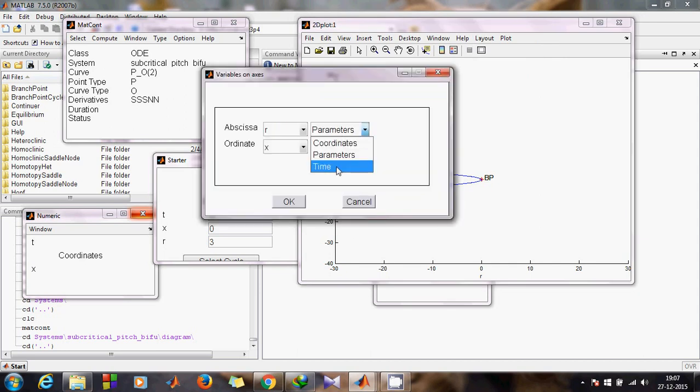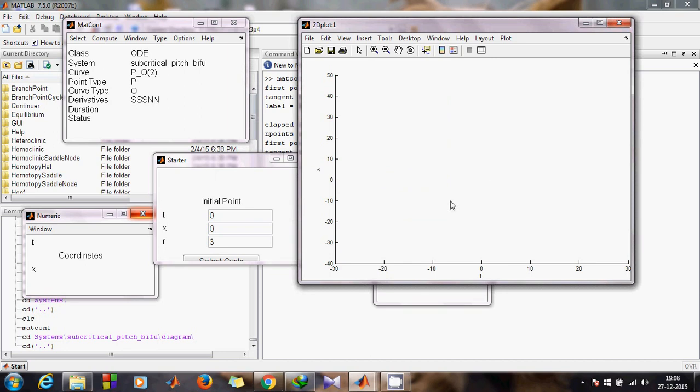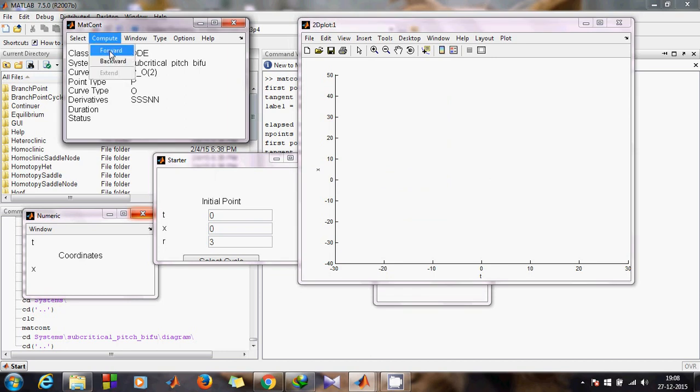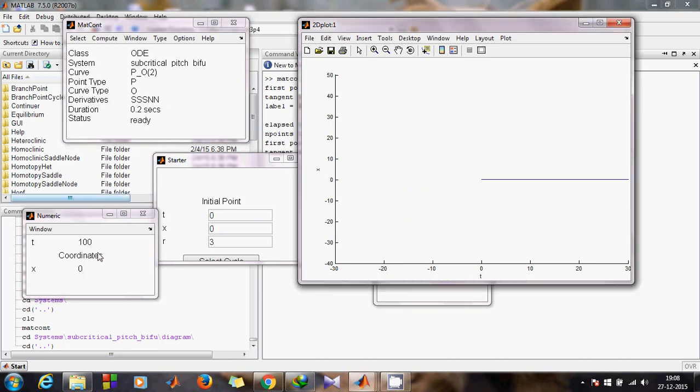First we want to see our fixed point analysis. We have to find the fixed point actually. To do that we'll repeat the same process. So first we are setting t, time, on the x-axis and hit OK, and just go to compute and hit forward. And you can see x is 0, so we have a fixed point at x equal to 0, which has been confirmed by the 2D plot, as x is not varying with time.